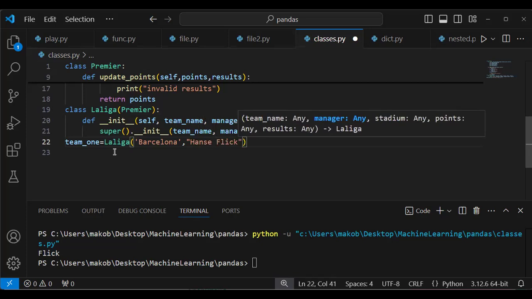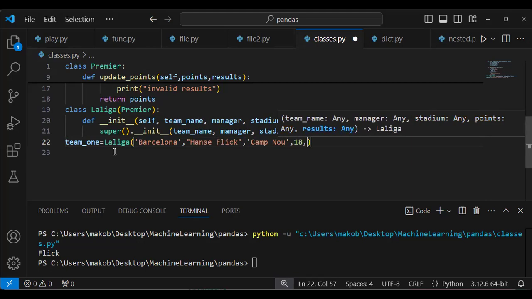Don't mind my spellings. And then the stadium, Camp Nou. And then the points, 18. And then the result is a win. And there we go. We're done getting that object.